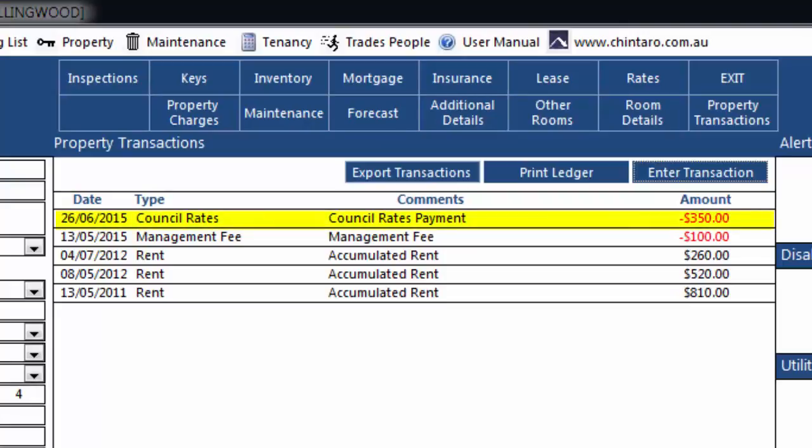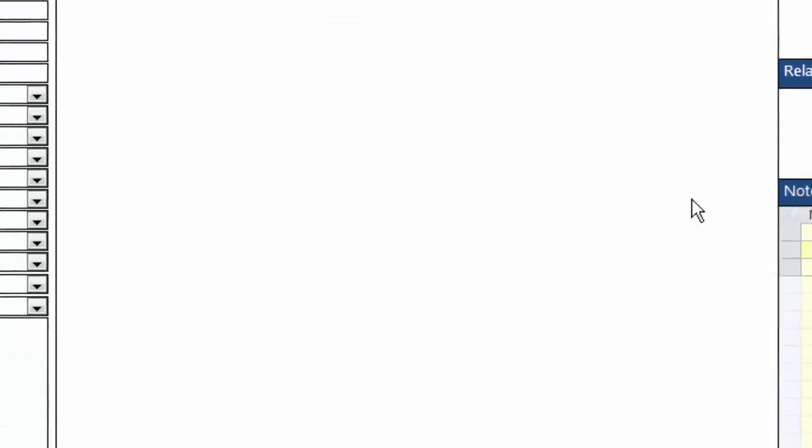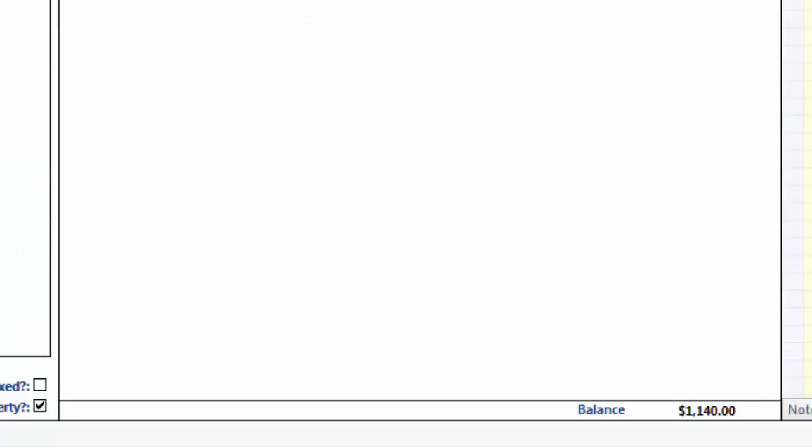And we can see here that there is a new transaction showing in red, meaning it has been a debit against this property. We can also see down here that the balance has been automatically updated to reflect the deduction of $350.